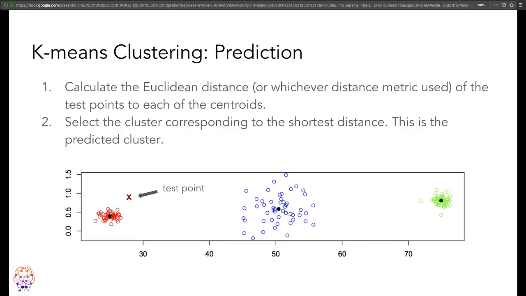When we talk about prediction, one of the main reasons we do clustering is so that we can take in a new test point and say, okay, I have this customer, for example, who has these traits. Which cluster would this customer fall into? Once we're done training our k-means model, we take our test point and calculate the Euclidean distance, or whichever distance metric we used, of that test point to each of the centroids. We choose the minimum distance, and that's the cluster that our test point belongs to.